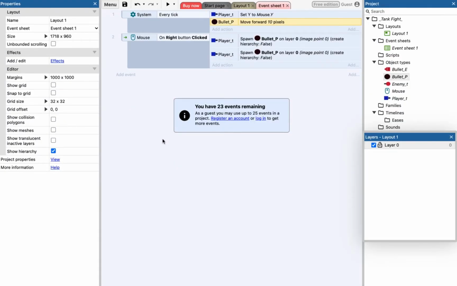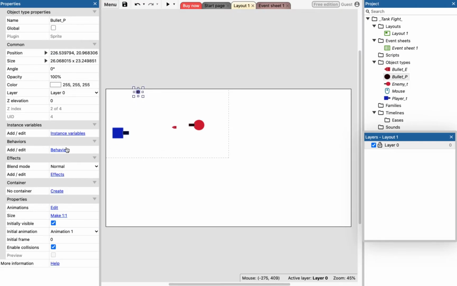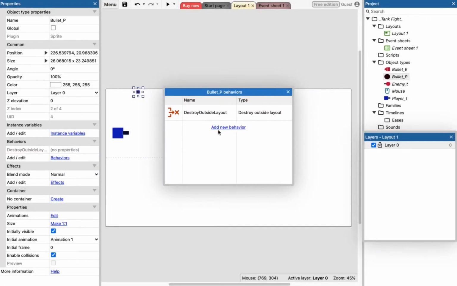This is very easy. If you want to choose any bullet, then go to behaviors. You can do this if you want, this is only for the coders who want to do it, they can do it. And add a new behavior. So we are going to add a behavior that is destroy outside layout. What this does is when the bullet reaches outside the layout, it gets destroyed. So we don't want it to look like a pixel game. It should look smooth and good, right?